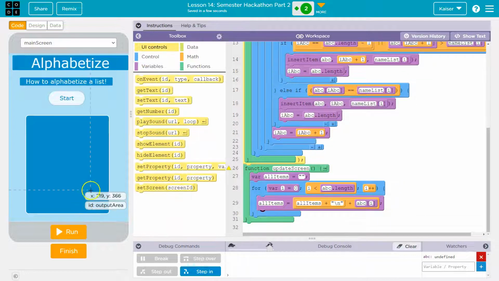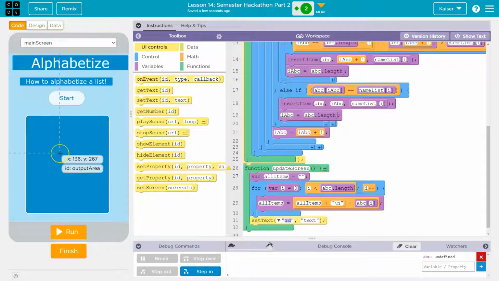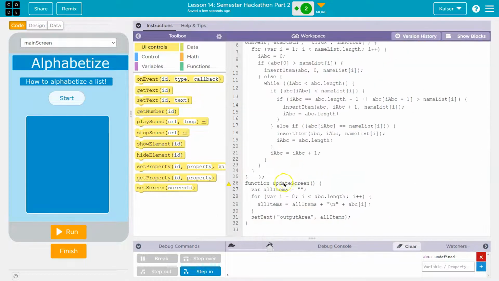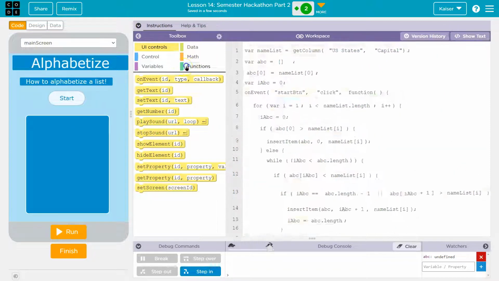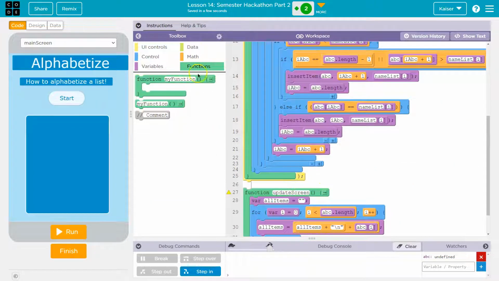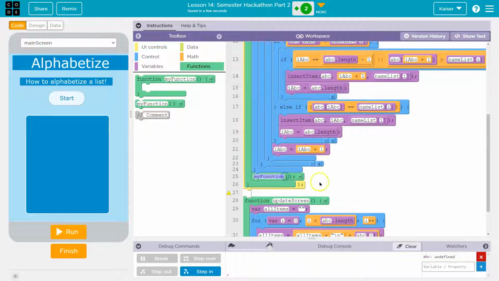Then, when I'm all done, I'm going to push it out here. So, set text. I named that output area. And then I don't want it to be text, I'm going to want it to be allItems. Now I need to call this, right? Because I've never called it. So I'm going to call it right there just to show you it's a separate function. You have to ask functions to run. So I've made it, but I haven't asked it to run. So I'll output all of my info right here.